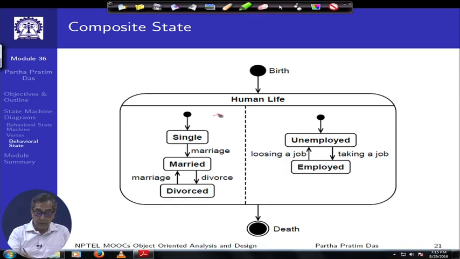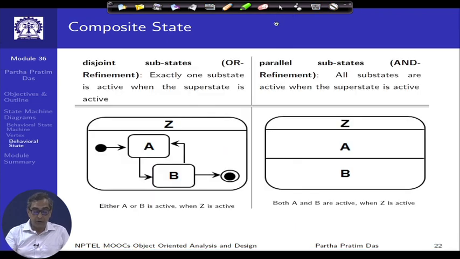So, this is one example of a human life. These are two orthogonal regions, one region of personal life and one region of professional life, where you can have multiple different state transitions happening between the substates of the composite state of human life: single, married, divorced, whereas on the other one, unemployed, employed. So, every region will have a different thread which will act independently on the overall composite object.